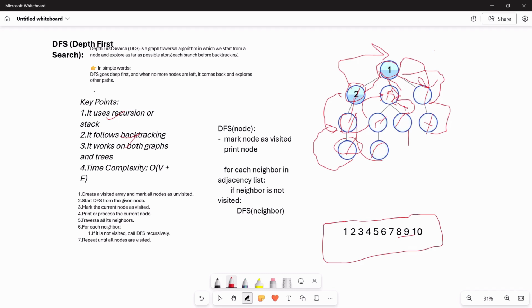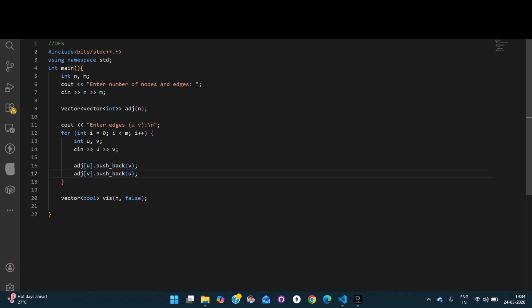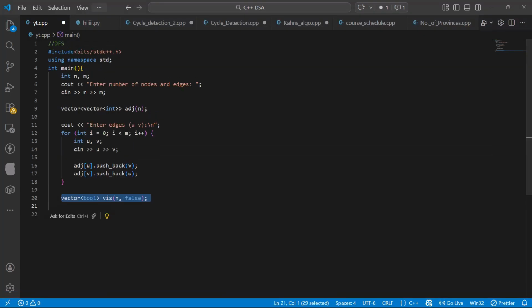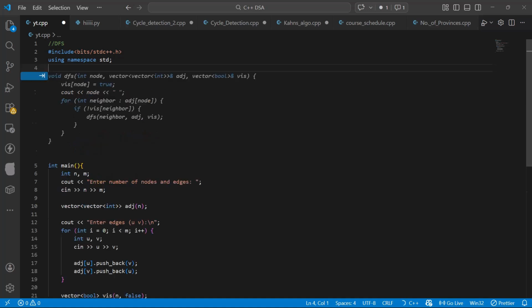Now let's come to the main part, that is implementation of code, how you can write the code for DFS. So let me come to VS Code. Here this is the simple boilerplate where we take nodes and edges as an input, and this is the graph, and we will take edges as input and push them in the graph. And here we have created a visited array, and I will tell you the use of this visited array.